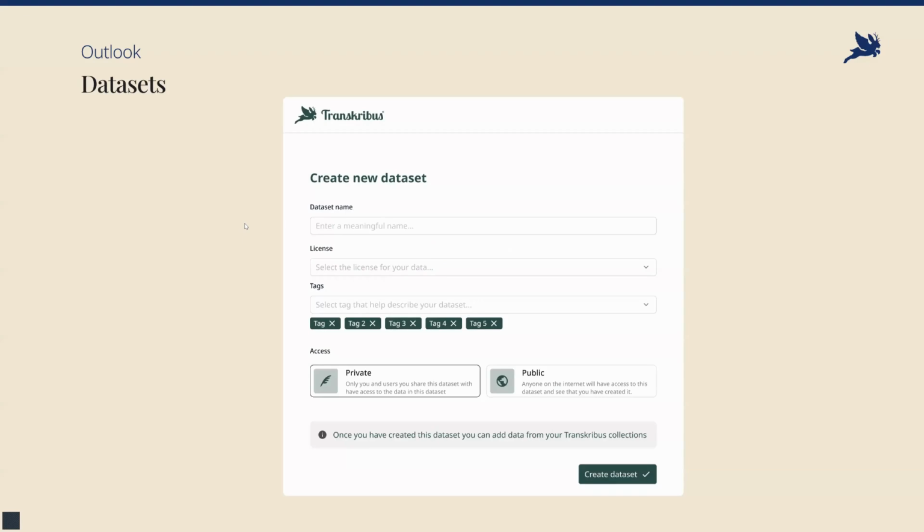One of the most central ideas here is datasets, which we are currently already working on. It's a little bit of a larger feature that we will introduce, but we see that this will fit very well into the Transkribus ecosystem to give you the opportunity to train models in a more curated way. We think that this bridges the gap between operatively working with data in Transkribus and training models.